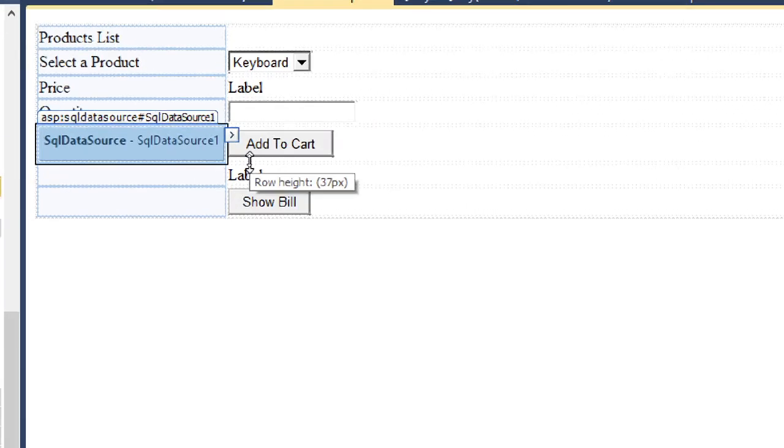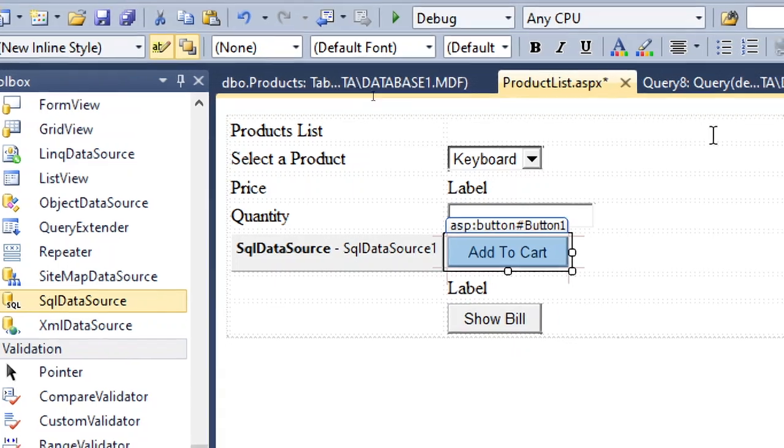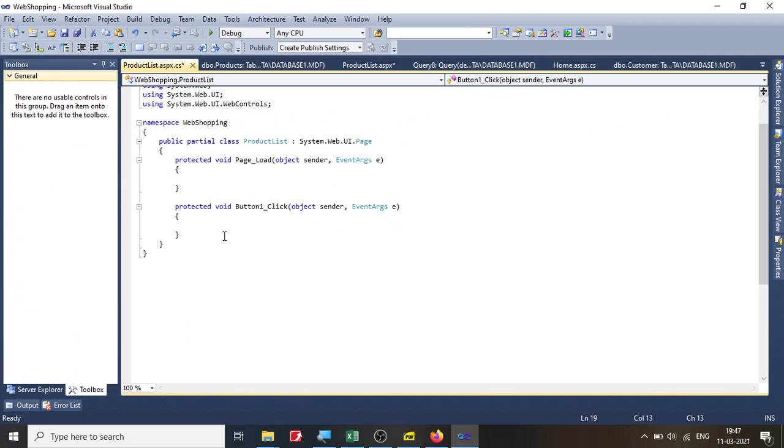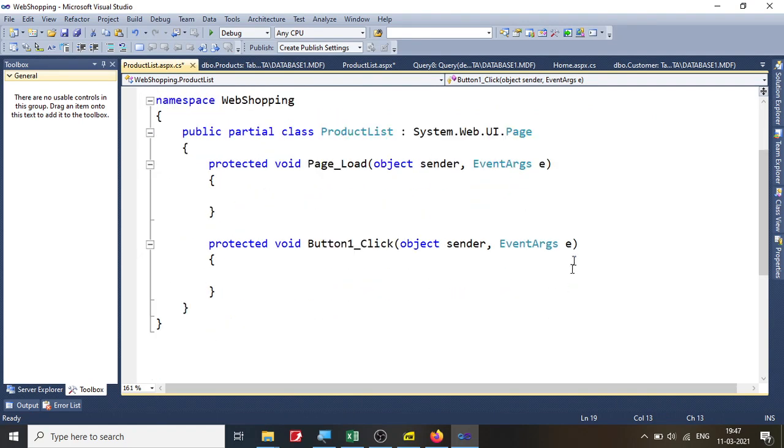Now I'm going to double click on this add to cart button there. So I will double click on it, and I have the code with me. Now what am I supposed to do? I'm supposed to save the content to the database. How do I save the content to the database?